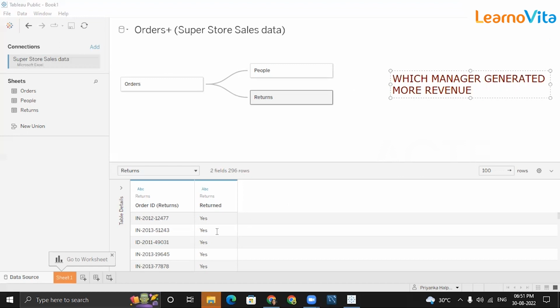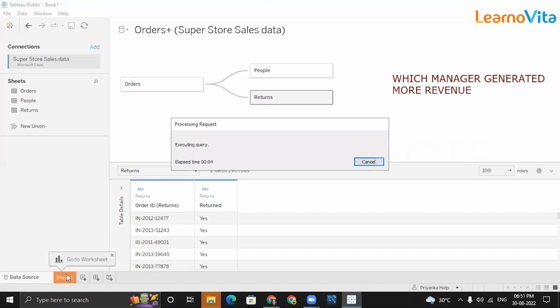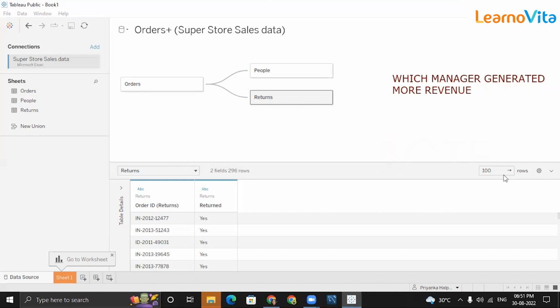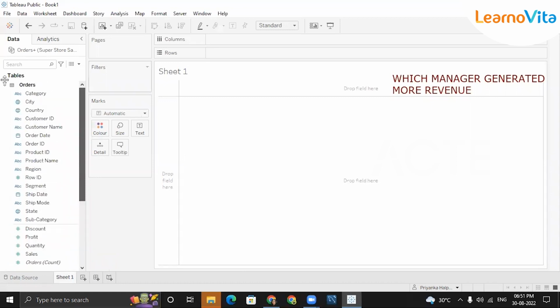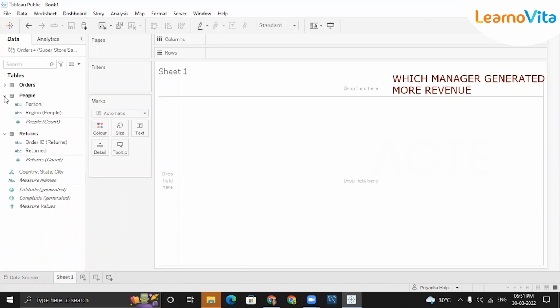Okay, so how can you find out the answer? You have to go to sheet number one. We formed the relationship, so the three sheets are together now. I need to click on sheet number one. Okay, now you can see, I have a table. Look here. The orders fields are here, the people fields are here, and the returns fields are here. So I have options to select whichever table we have to use.